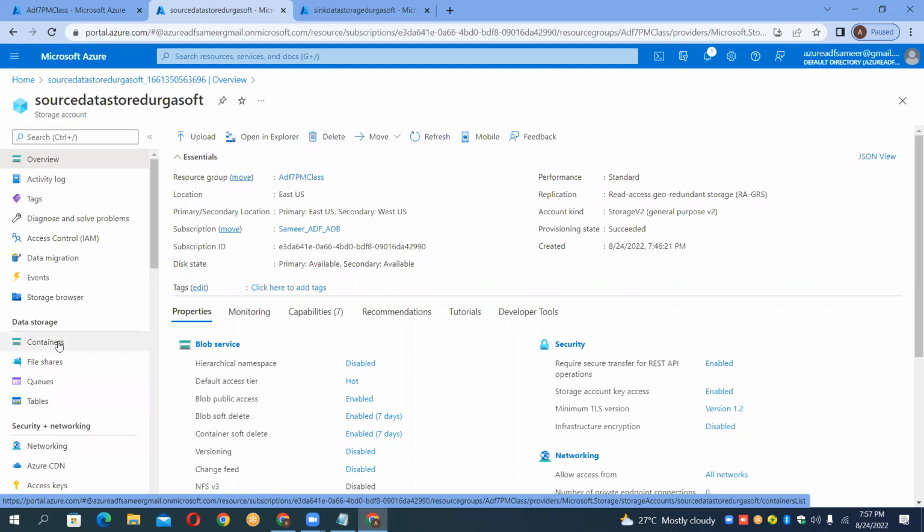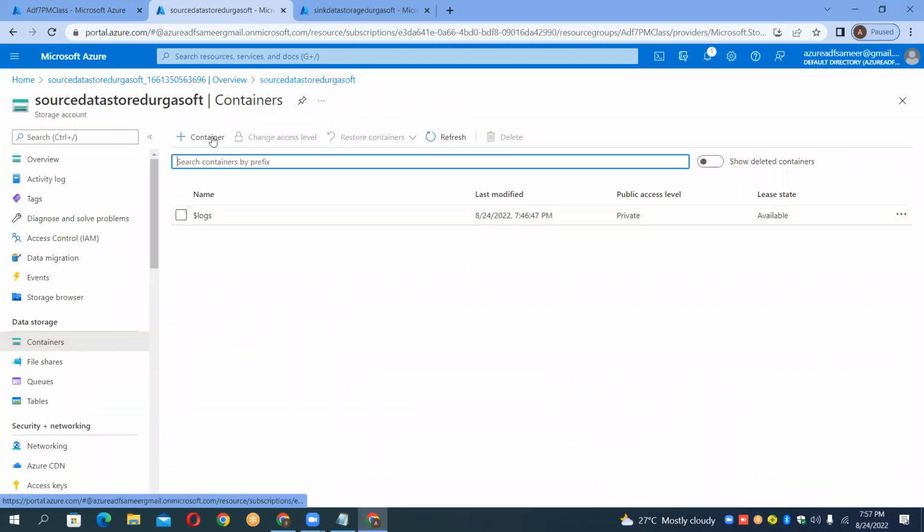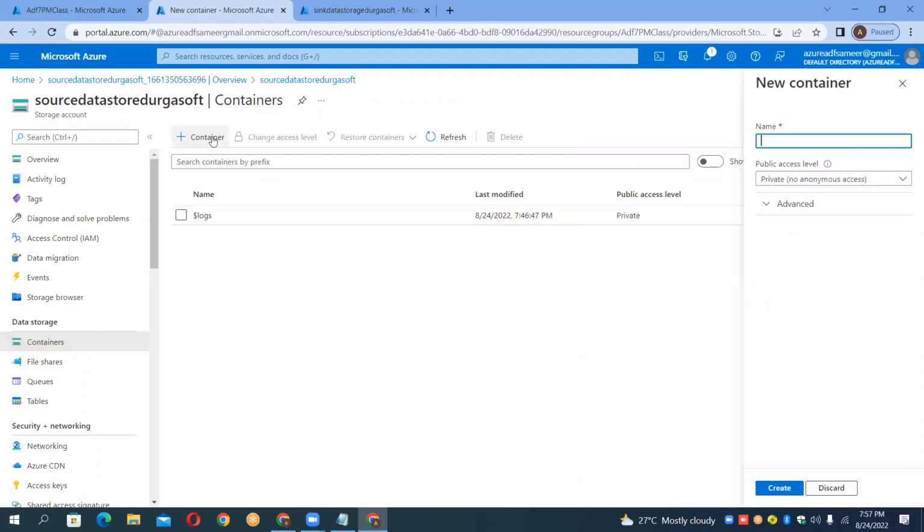So first of all, I want to store the data in a container. Click on the container. You don't have any container; this is a default, you leave it. Now click on create new container. Here I'm using the word input, which means I'm taking the data from the external source. You can use any name of your choice, but don't use capital letters, because this is case sensitive. Click on create.